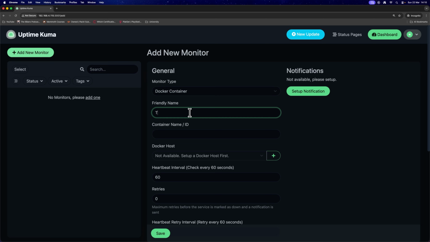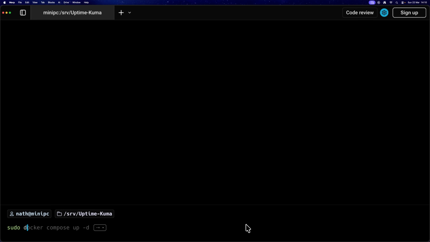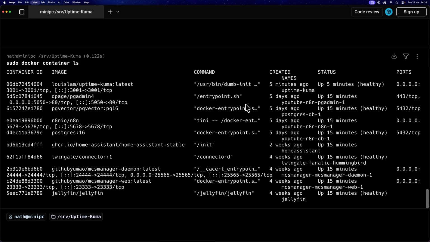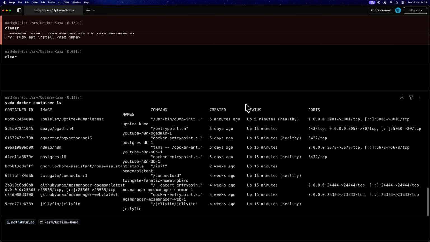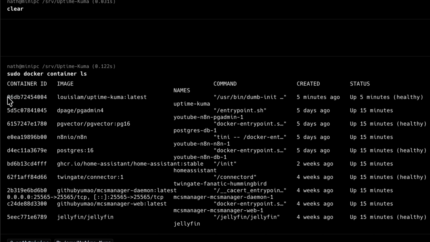Friendly name, what I'm going to monitor first is Twingate. So this is my VPN tunnel out of my network onto my phone and my laptop. And it's going to need a container name or ID. So if we bring our terminal back up, zoom in a touch, I'm going to do sudo docker container ls, and it will bring loads of these wonderful characters up. I'm going to have to zoom out a touch just so I can get a clearer line here. So what we're looking for, these container IDs.